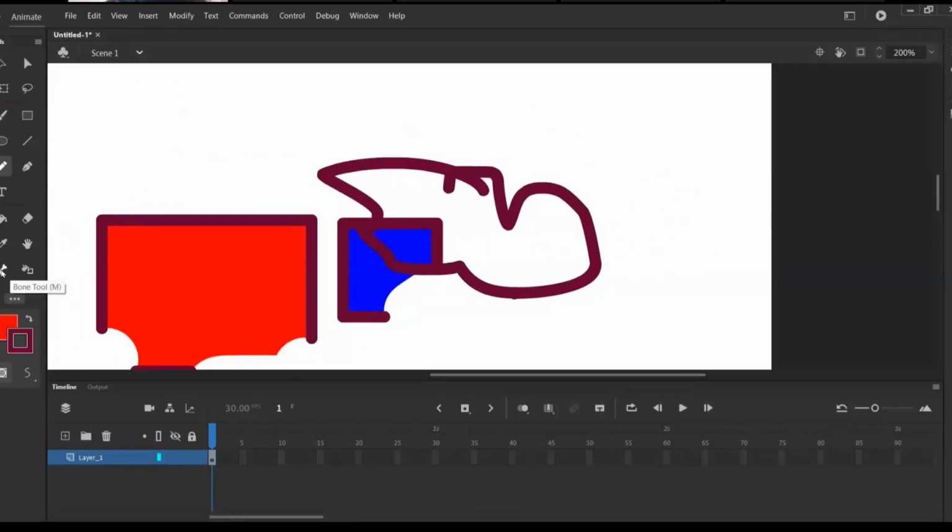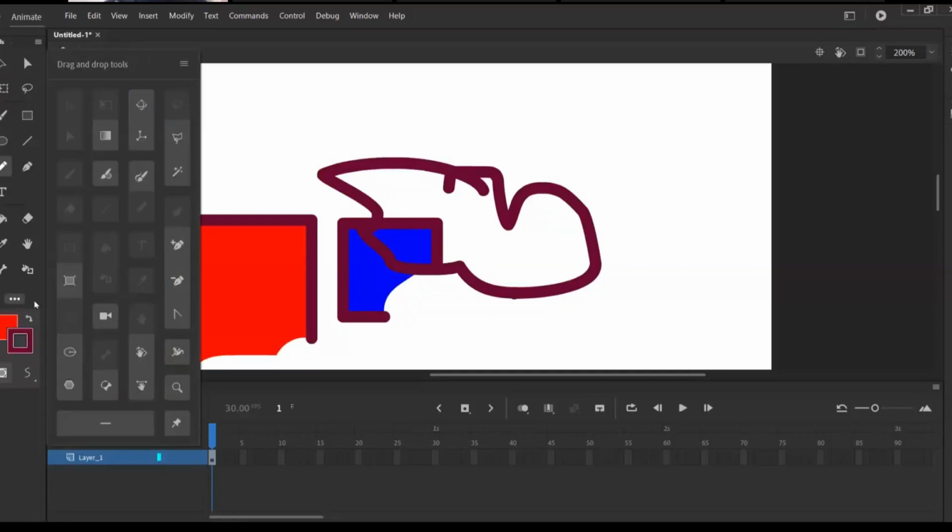Okay, this is the bone tool. This function is for creating animation, which I will show you later or in another meeting. So as I mentioned, you got other options, for example zoom in, zoom out. Okay, the pen tool is for removing the anchor point or adding more anchor points.